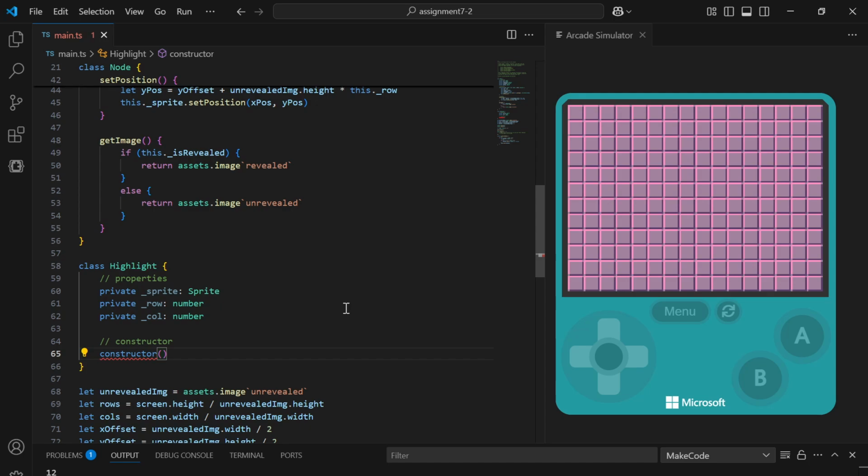What do we need to pass in? Do we need to pass anything in when we create our sprite or highlight? When we first create it, I don't think we need to pass anything in because it's always going to start in a default position, right? The highlight's only going to be in one place. So I don't think we need to pass anything into the constructor because by default we're going to put it on the upper left square or in the center, whatever we decide to do.